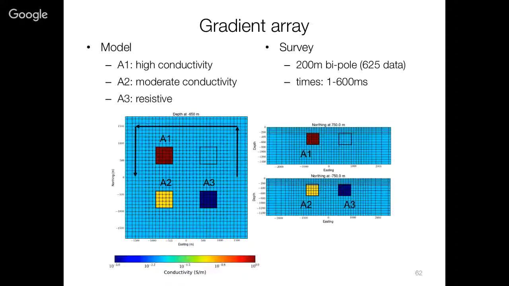So we have an A electrode and a B electrode, but the current is going around this loop. There are 4 bodies in here. This one's highly conductive, this one's moderately conductive, that's resistive, and that's neutral. It's the same as the background. And there are cross sections. So we're going to look at time domain data from 1 to 600 milliseconds.